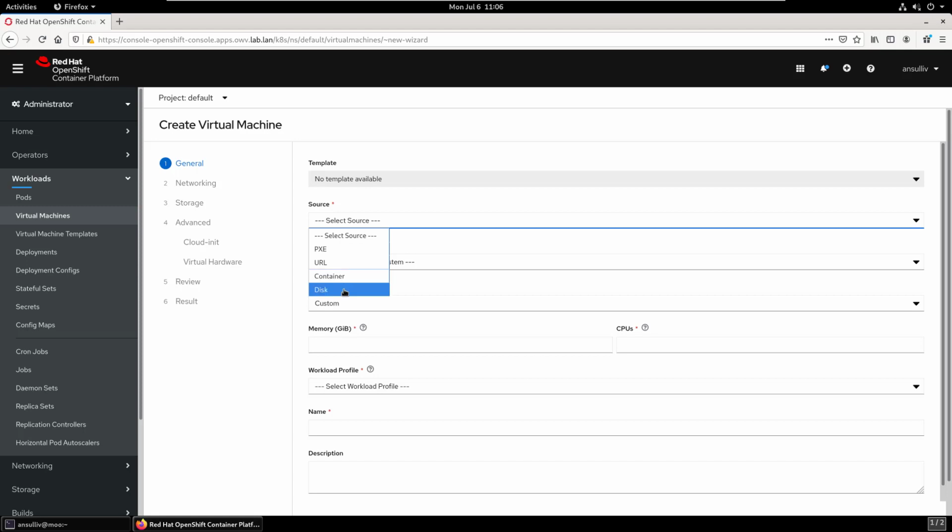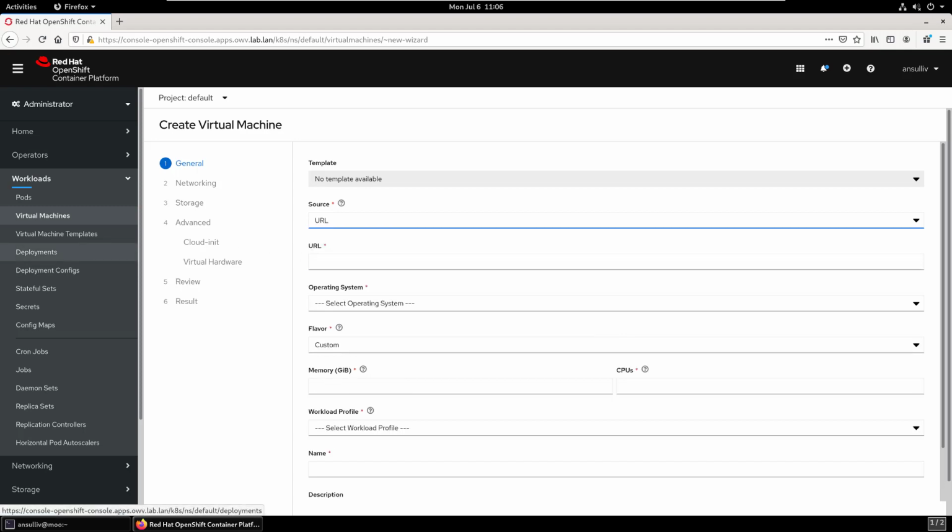Last but not least is disk. So disk is basically just telling it, hey, use this existing PVC. You don't need to do anything like with URL, which will use the containerized data importer to bring in that disk image. So I am going to use URL.